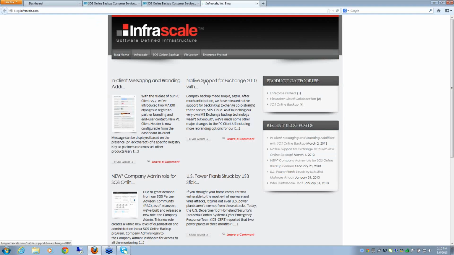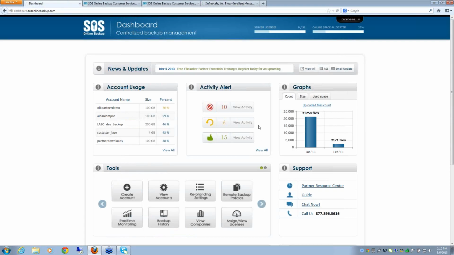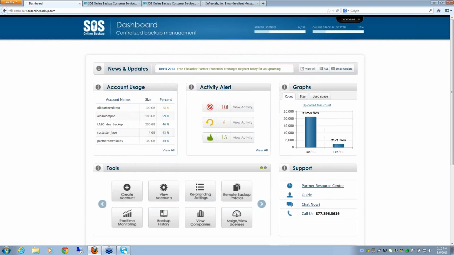So in client messaging and branding, native support for Exchange 2010. This is a good resource for you to have and subscribe to as well. We'll be adding a link to that in our dashboard that's new. The news and updates you can subscribe to via RSS or email. You can view all and read more into detail. So that's a good thing to look at.